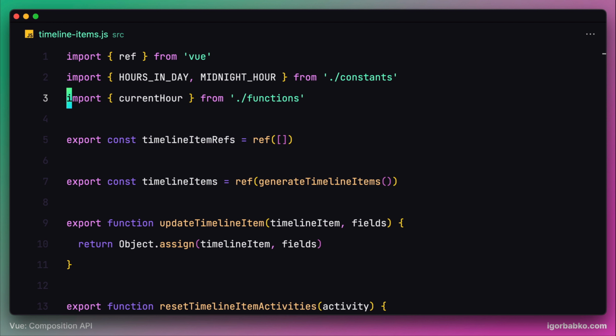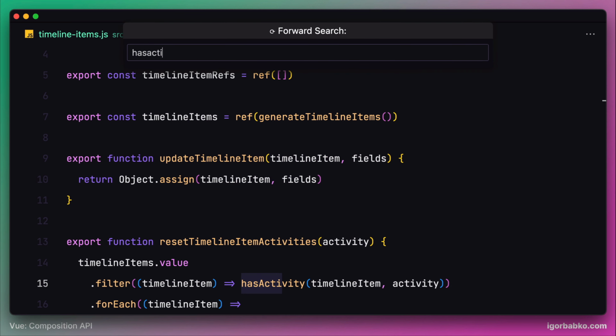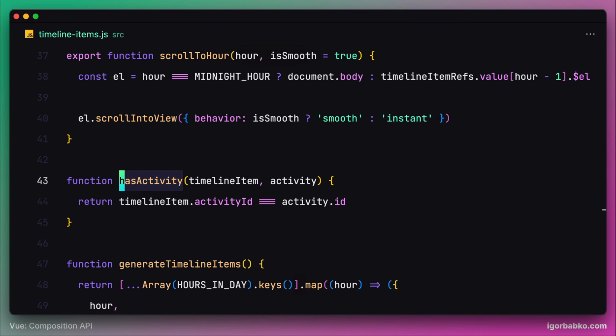So there is actually one more thing that I'd like to do in this lesson, and that is related to the hasActivity function. So right now this function is used as a condition, but not as a filtering function.